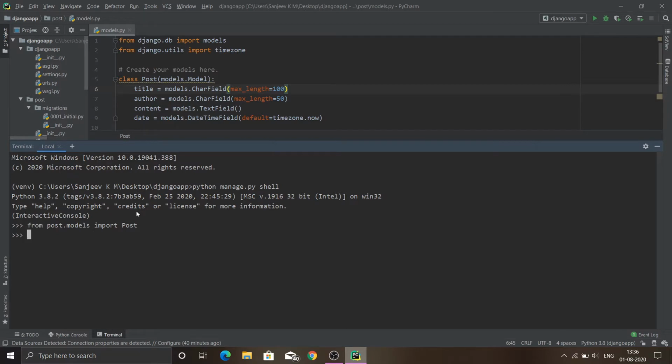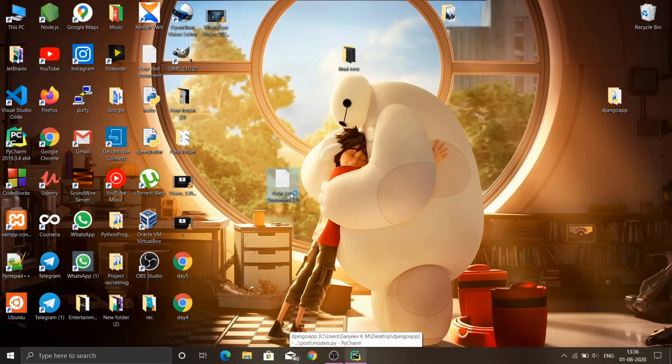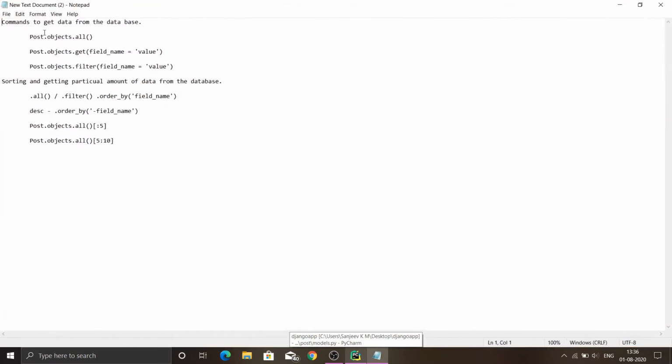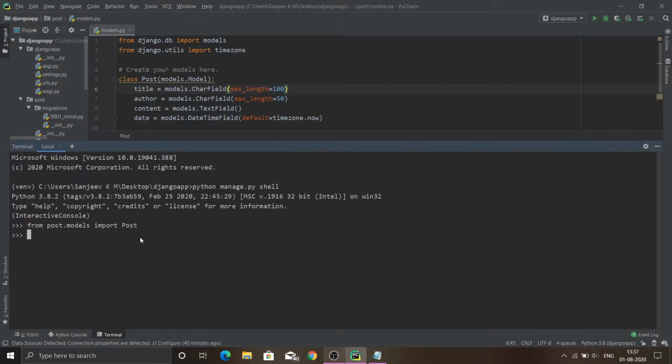To get all the data from the Post model, we could execute the following command, Post.objects.all, which basically says from the Post, in the objects, we have to get all the entries in our Post model. As you can see, it returned the two values that we entered in our previous video.